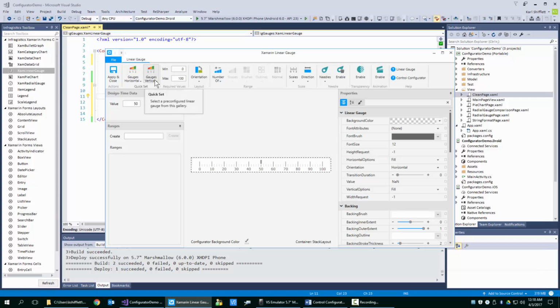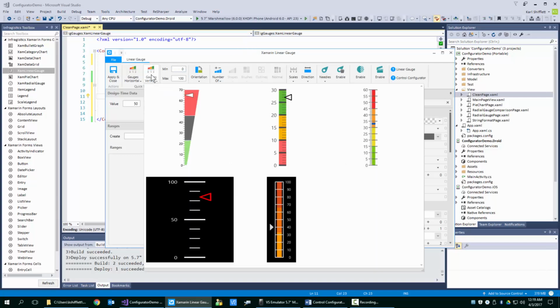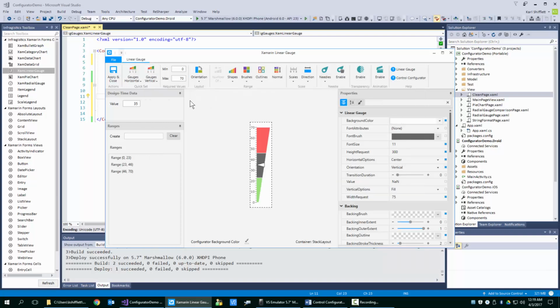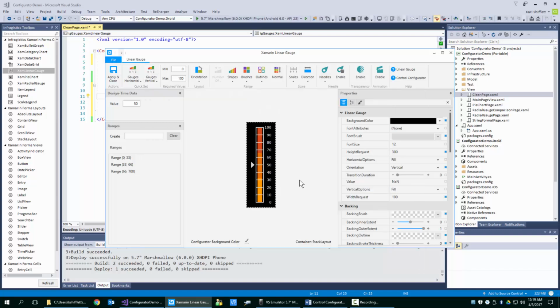Now, what's nice about the linear gauge is that it has horizontal, right? So you can have horizontal gauges. You have this really cool gauge right here. So part of the purpose of the quick set is to enable you to quickly get something that looks good instantly. All right. But it's even more than that.